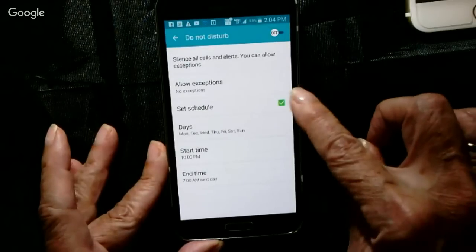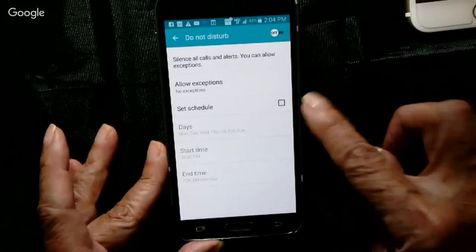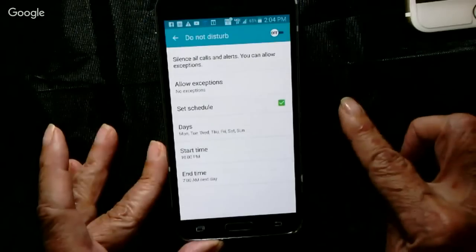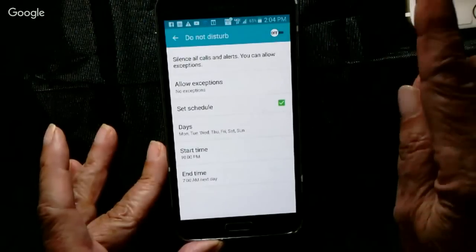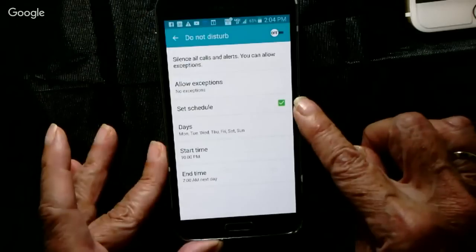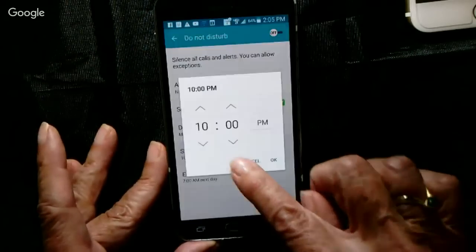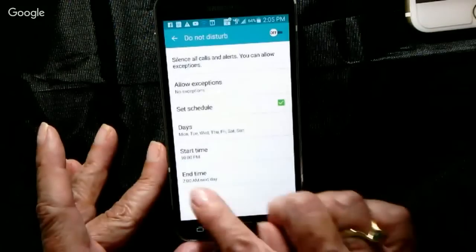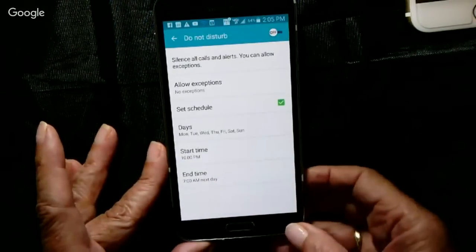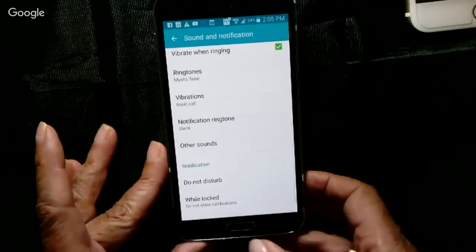And once again, I can have it scheduled. Now on means it's on right now. Set schedule means it turns itself on every day starting at 10 p.m. and ending at 7 a.m. the next day. Try it. I think you'll like it. Cool. And that is my quick tip.